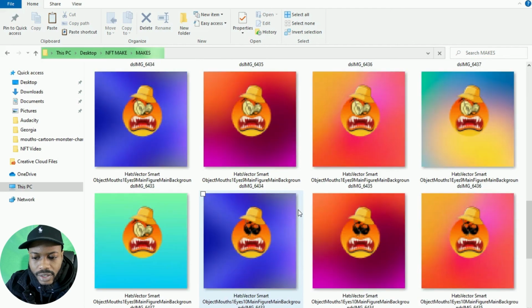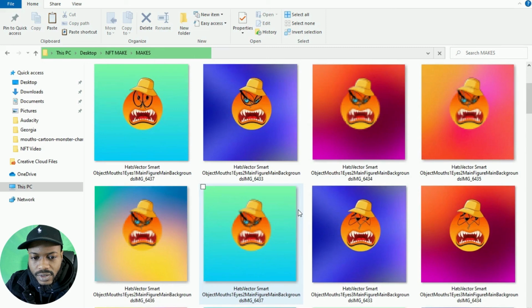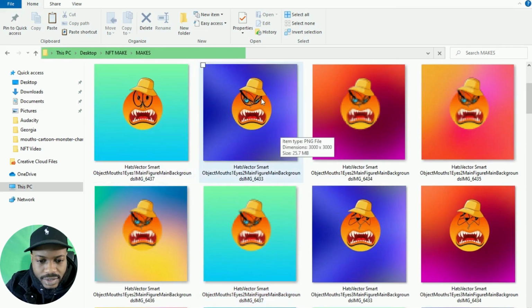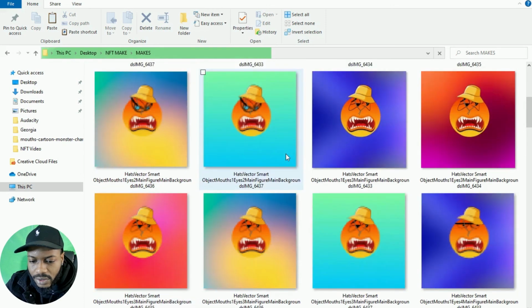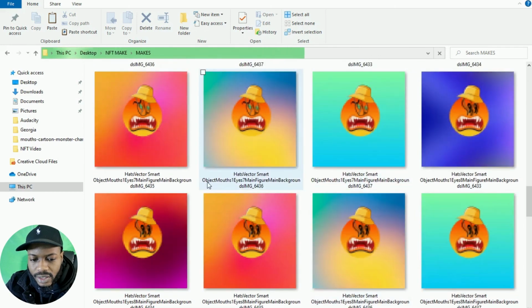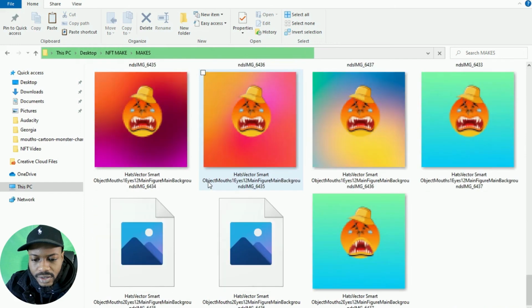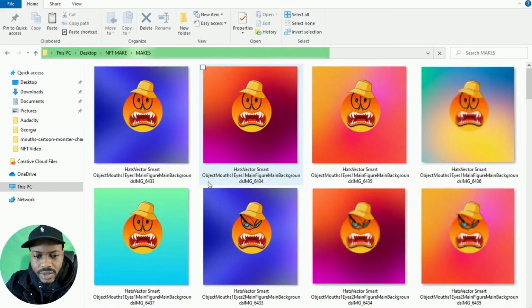A little blurry right now. Let's see. Here we go. So you can see we have different eyes and background combinations up here, some more different eye sets. So yeah, here we go.